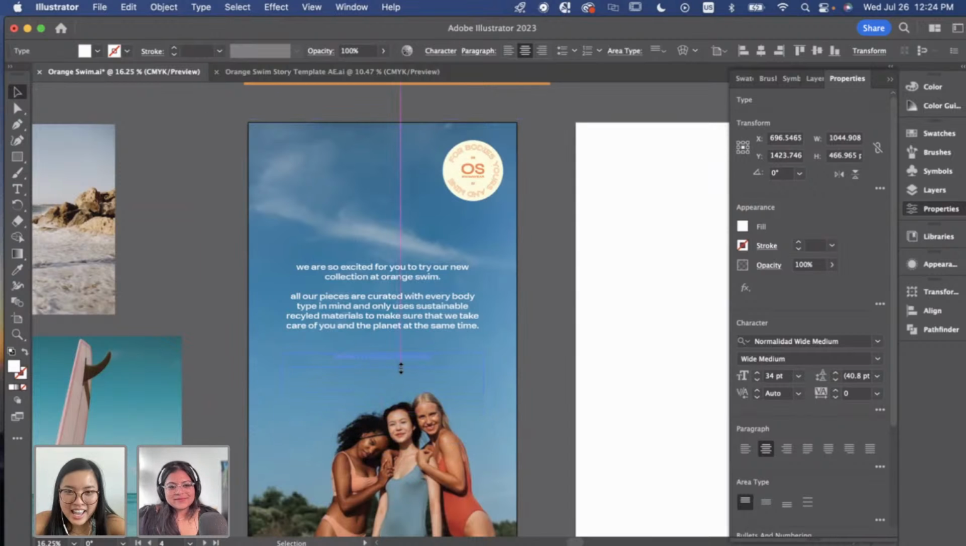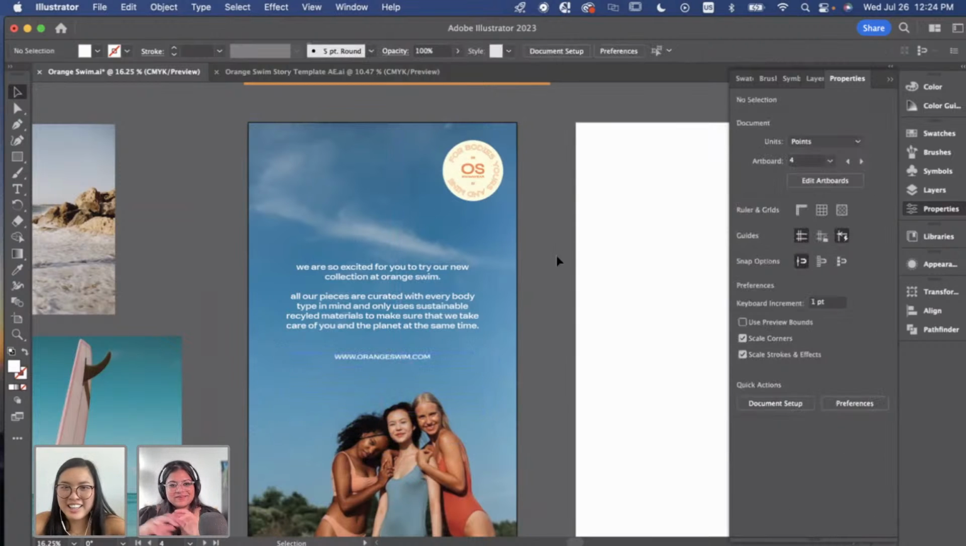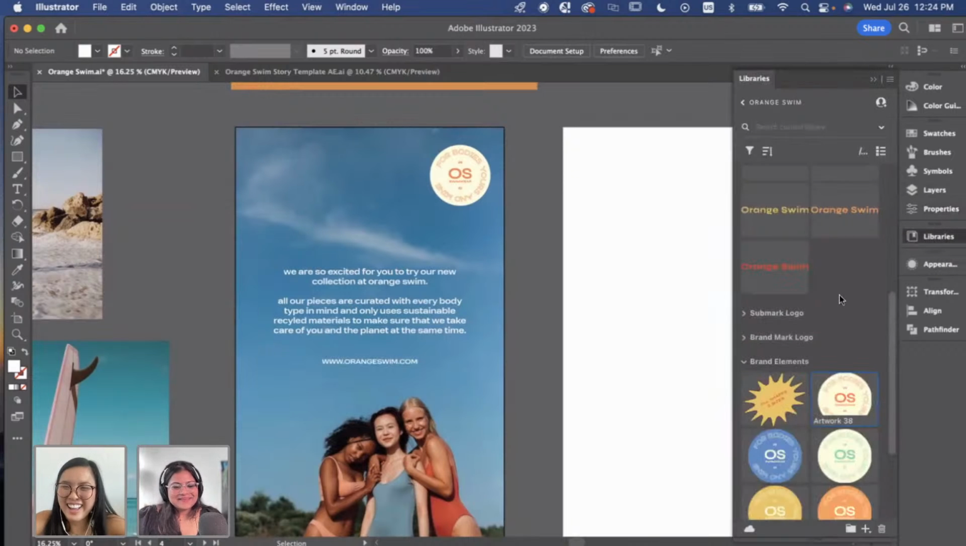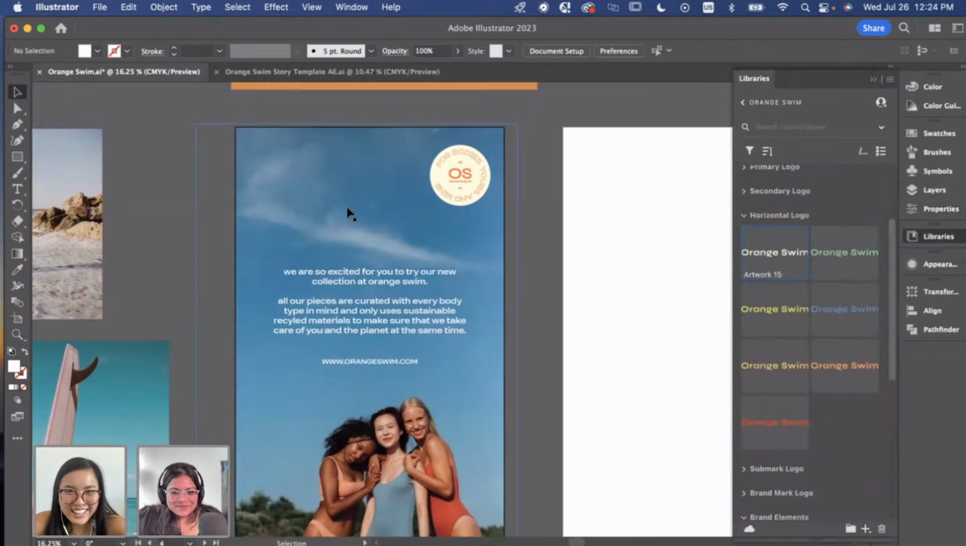Orangenswim.com. Yeah. All the Adobe Live watchers are probably just on hover right now, trying to find the domain. I'm kidding. That is pretty cool. I like the type hierarchy there as well.